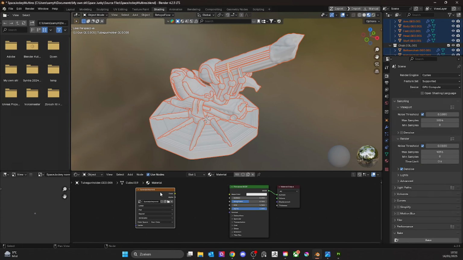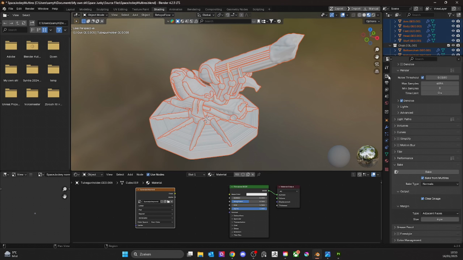So make sure to select your image texture. You go to render, go down to bake. And one important thing is you put your pixel size half on what you used on your UV map. So I used 8 on my UV map, so I put 4 on my bake. Then you click this, bake from Multires, and then you click bake. So now it's busy baking.